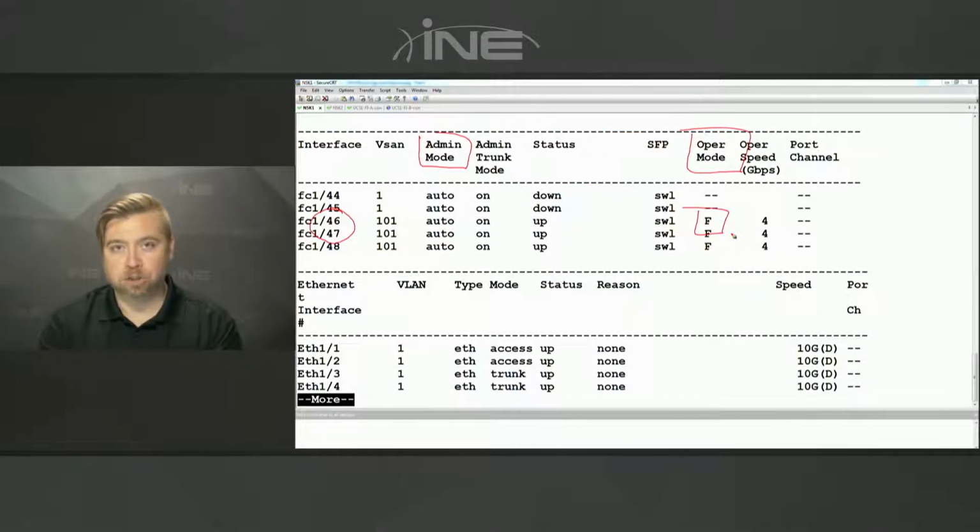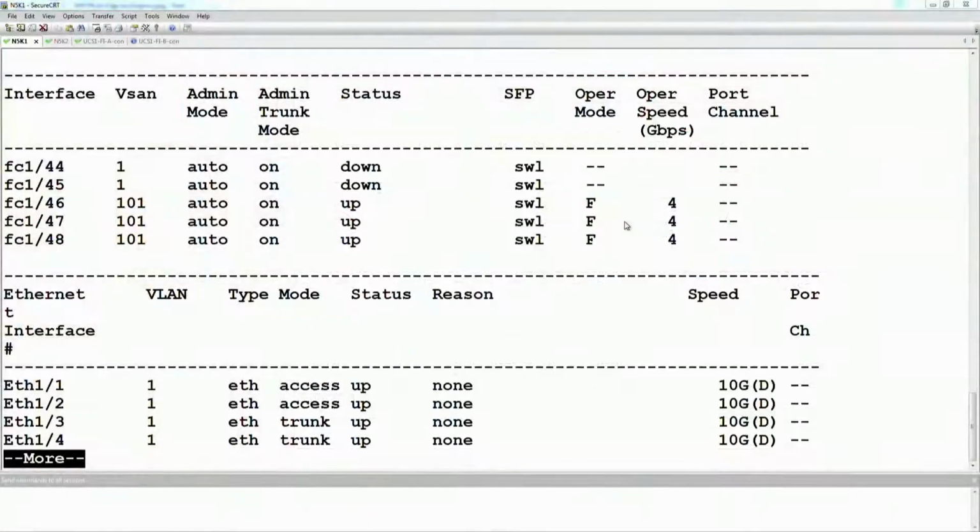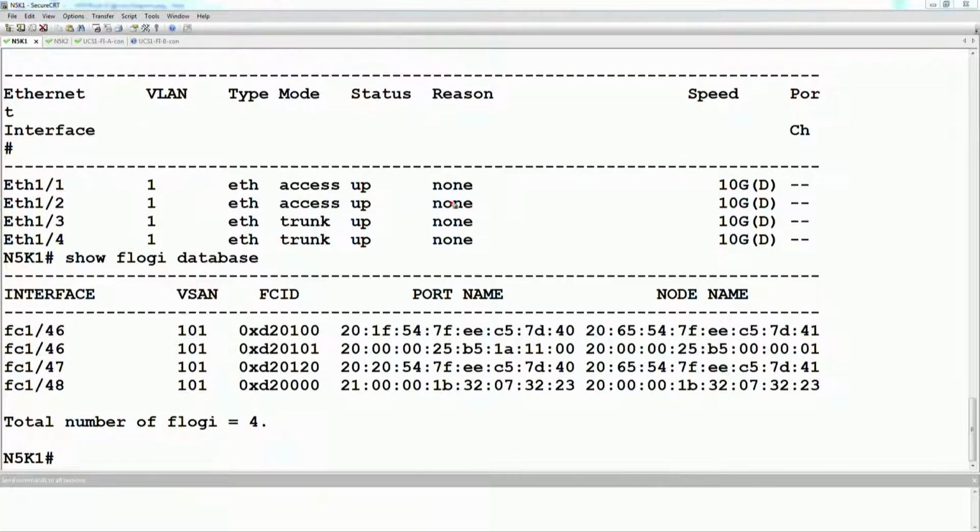Okay, the next verification we would want to go through is the show flogi database from the northbound storage switch. In this case, it's a 5K. And this should tell us what the layer 2 port worldwide names are that the UCS Fabric Interconnect is logging in as. So let's look at the show flogi database. We see that on interfaces 46 and 47, we have these numbers, the 201F and the 2020. These ones belong to the Fabric Interconnect themselves.